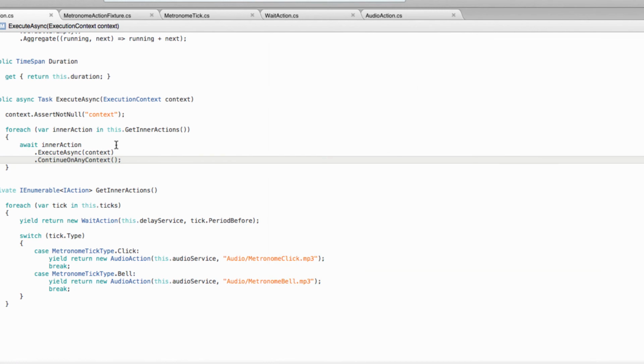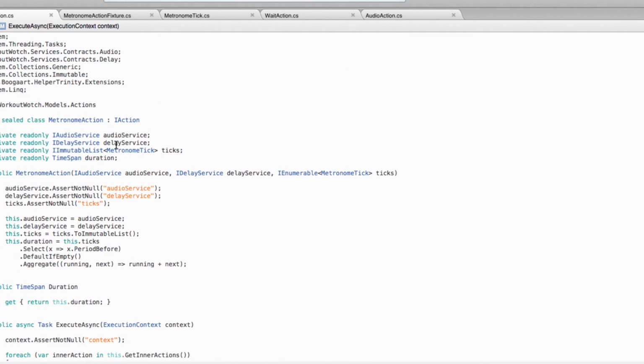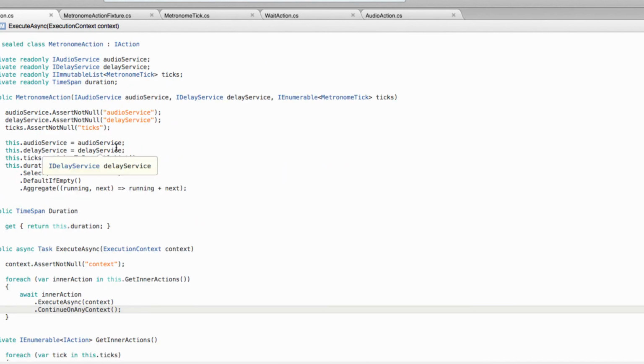So there we have it, our first higher level action. We've got 2 more to do, and they'll be simpler than this one.